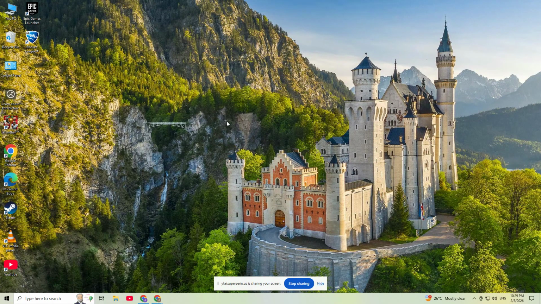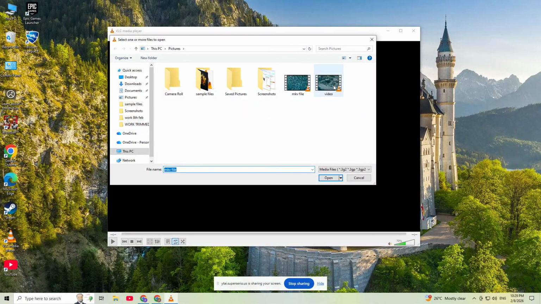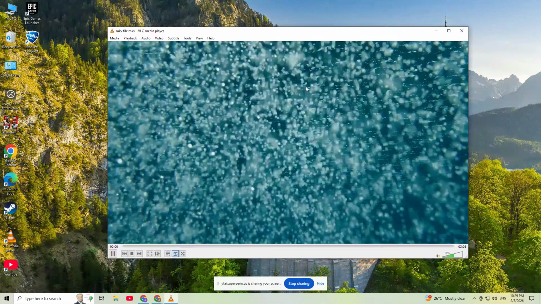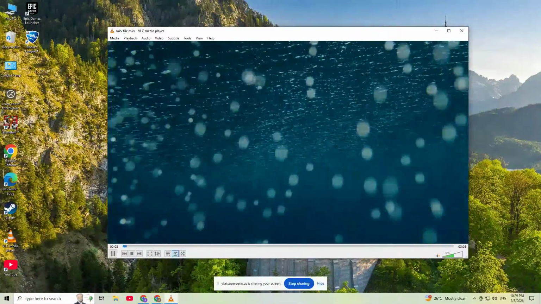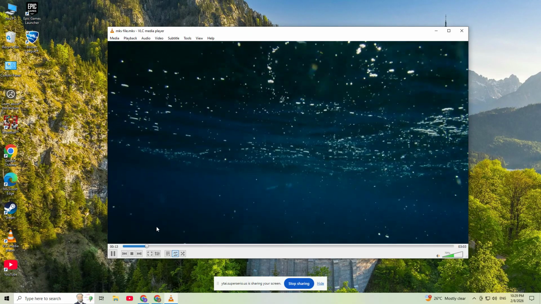First, go ahead and open VLC Media Player on your computer. Once VLC is open, load the video you want to adjust. You can do this by clicking on Media in the top left corner and choosing Open File, or simply dragging and dropping your video directly into the VLC window. Let the video start playing so you can clearly see how it currently looks on your screen.